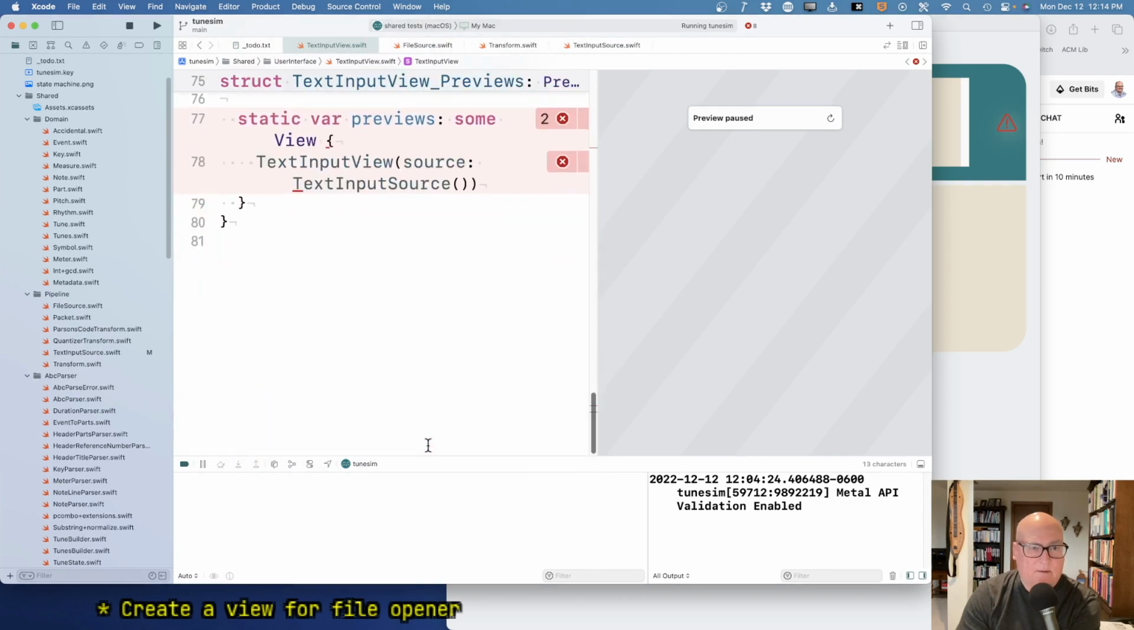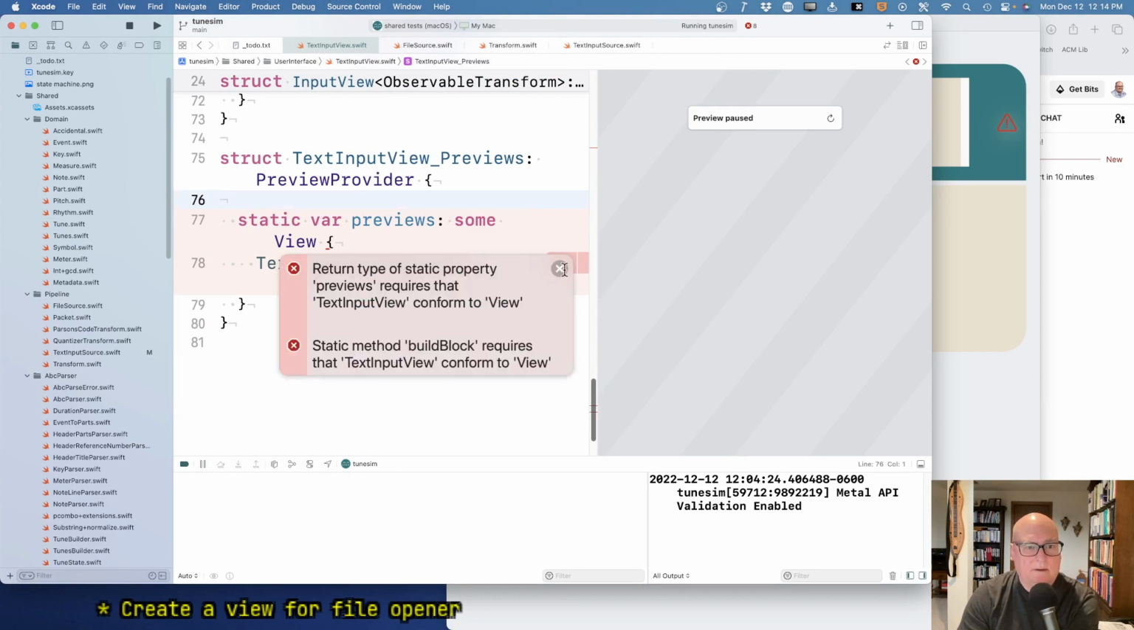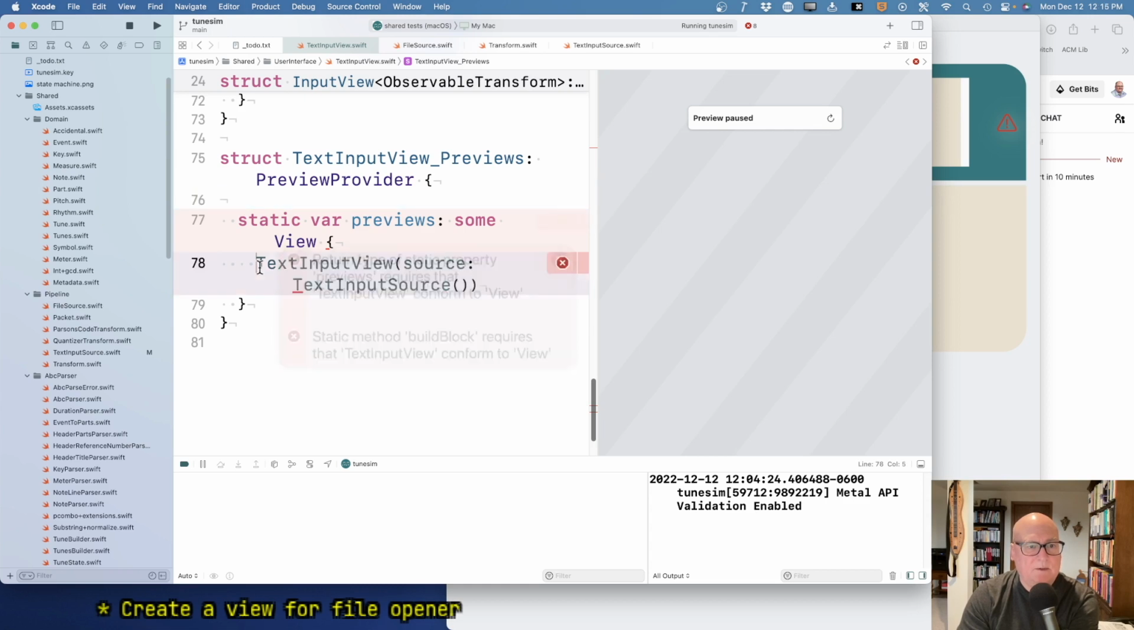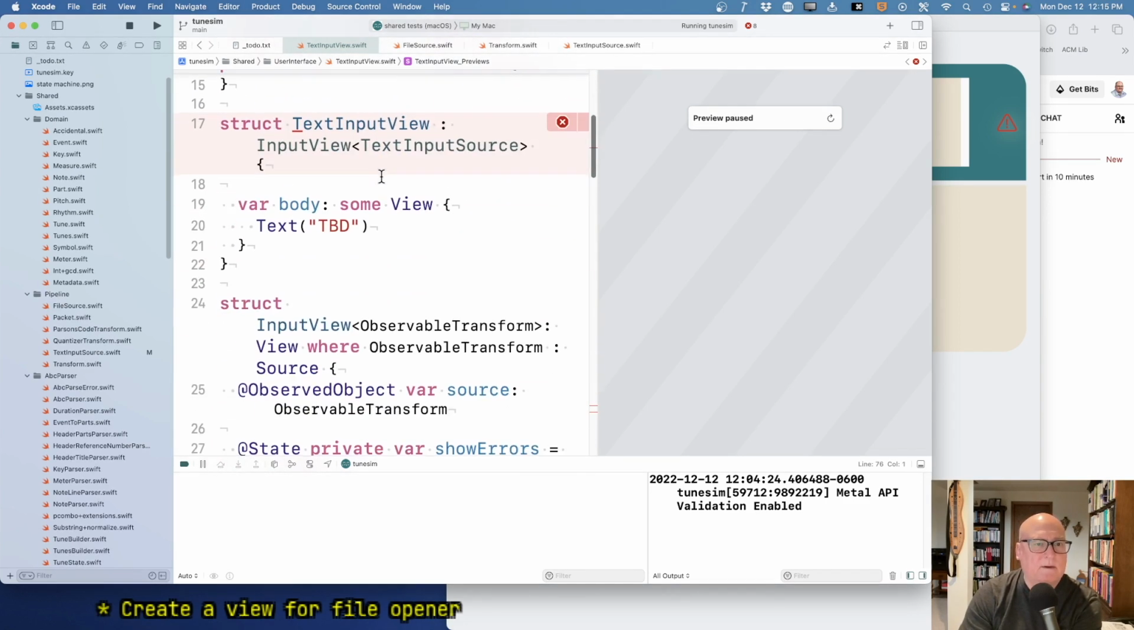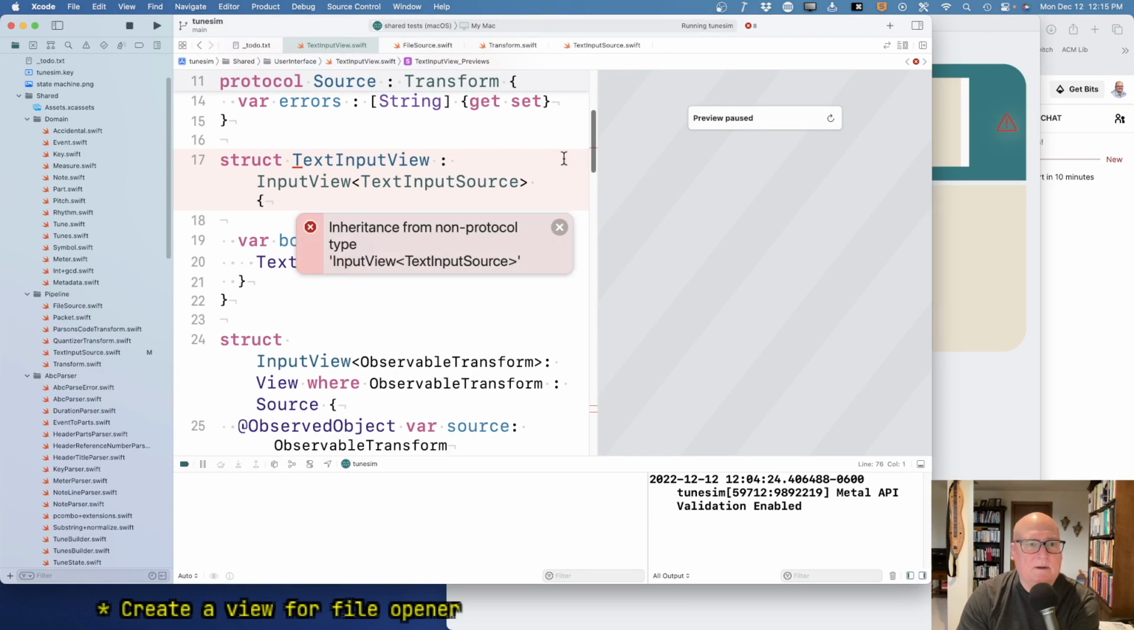Okay, what else is going wrong down here? TextInputView. TextInputView conform to View. Well, is InputView, which is a View. I don't see the problem. Inheritance from non-protocol type.